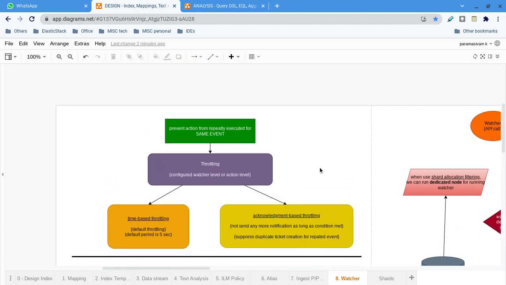The first thing is throttling. What do you mean by throttling? Very simple: if the same event occurs repeatedly, but you don't want to do any action. Throttling is only for actions, not for any other phase like transform, condition or input. So throttling decides whether you want to execute the action or not.